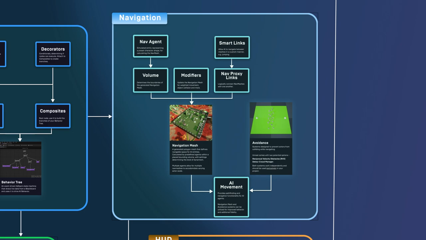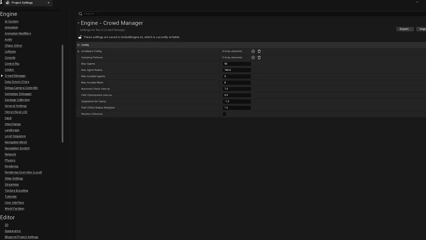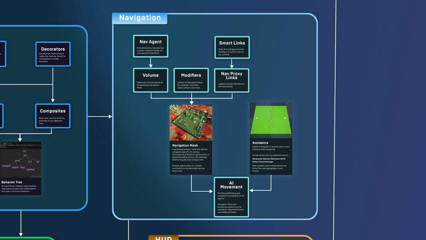Nav meshes can have varying levels of dynamism. You can have a fully dynamic nav mesh that is modified in real time by all of your actors, but doing so will likely be more expensive than having a completely static nav mesh and instead using one of Unreal Engine's avoidance systems, Reciprocal Velocity Obstacles, or RVO, and Detour Crowd Manager, which are mutually exclusive, to handle actor avoidance. It's really what works best for your project and performance goals.